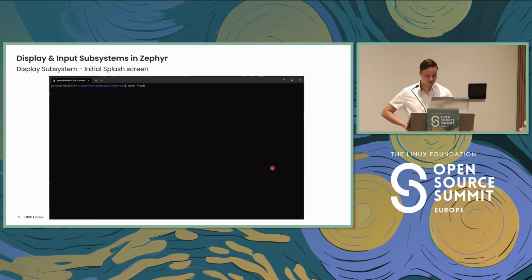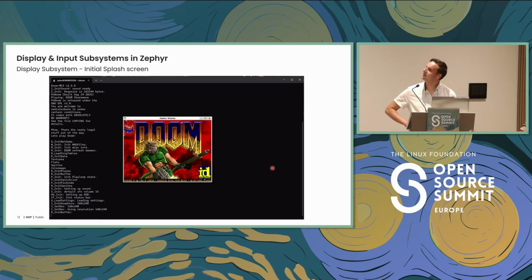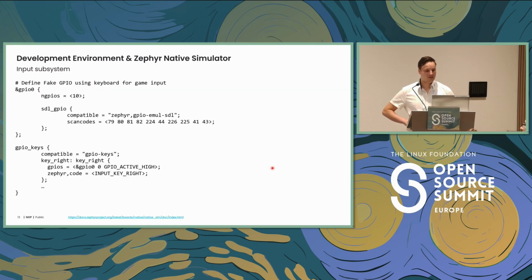So actually it was quite easy just to set it up. We just run the application and we finally got the Doom splash screen. But you know, we cannot play if the input doesn't work. So we expanded to the input system.